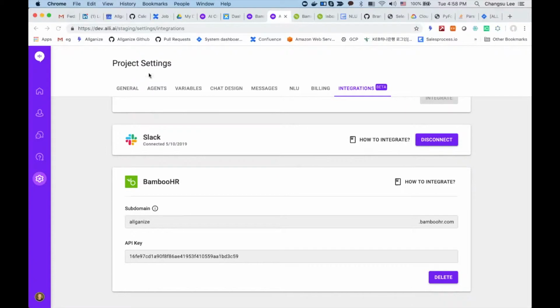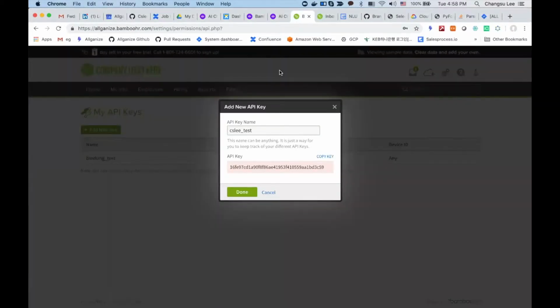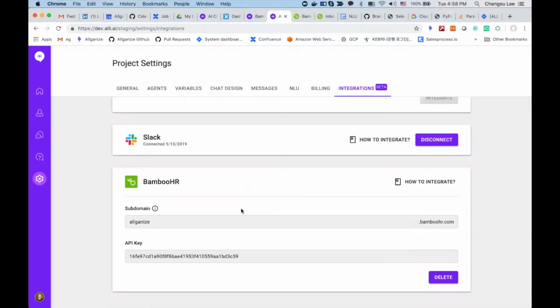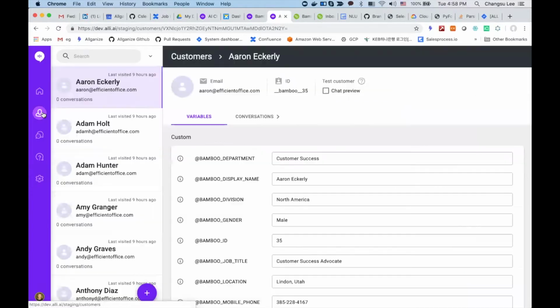How to get your API key in BambooHR? Here you can get your API key under your profile image. So simply put the subdomain and API key, and click the integrate button. Then that's it. Once the integration is done, you can see all of your employee information.